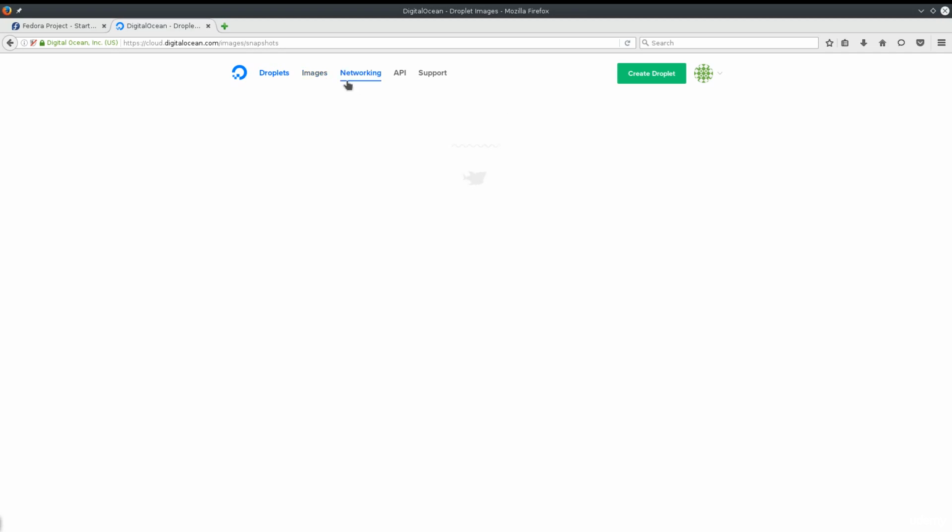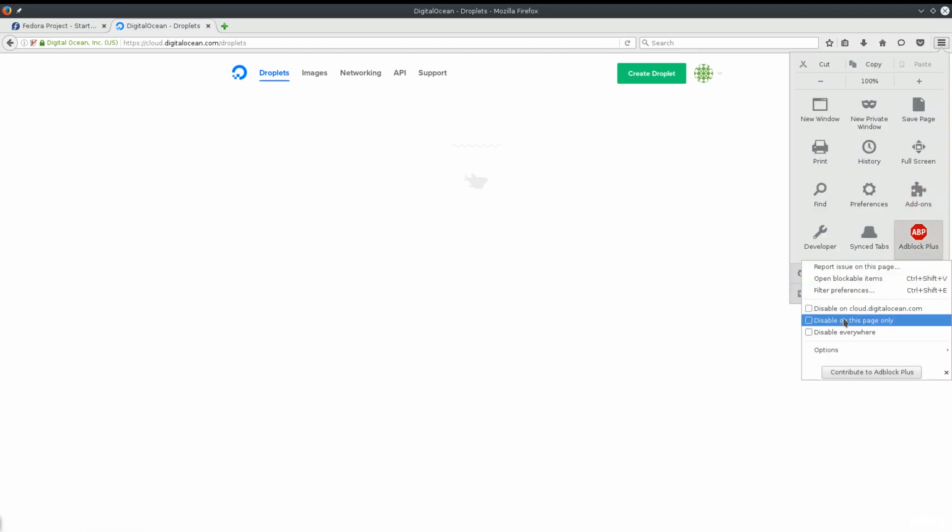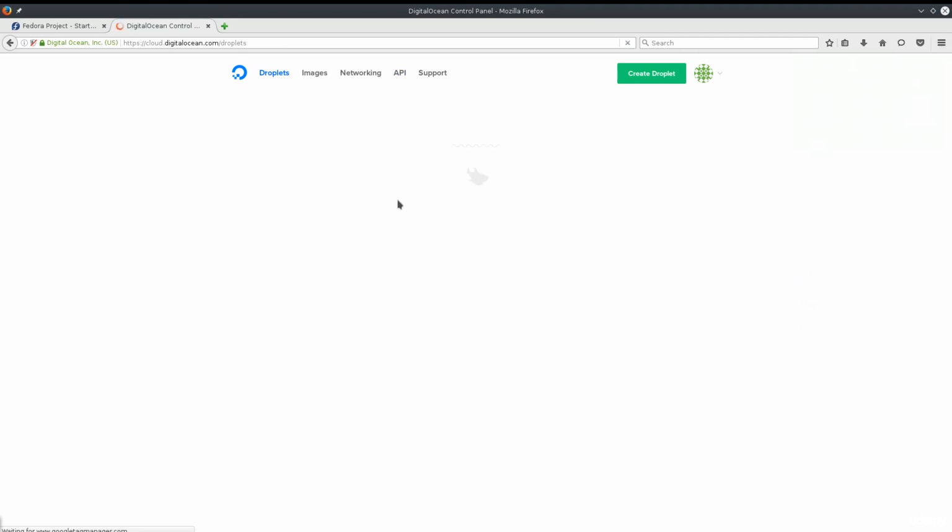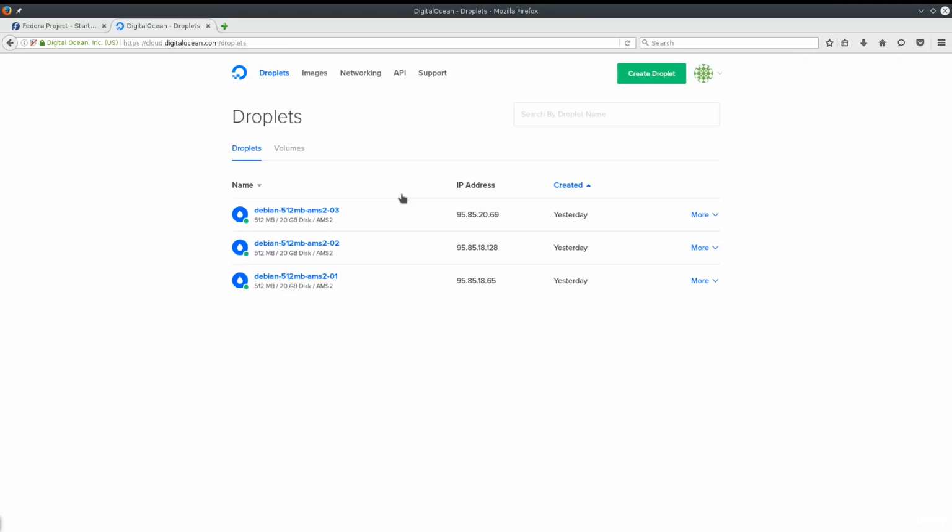Come on. Okay, so this part where it says loading, it shouldn't actually be lasting this long. I do not understand what is the matter with this thing. Is it seriously the ad blocker? Disable everywhere. Let's just go ahead and reload the site. Amazing! It's the ad blocker. That's preventing the site from actually loading properly.